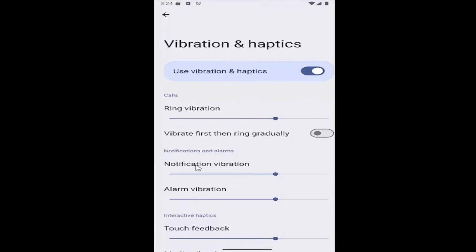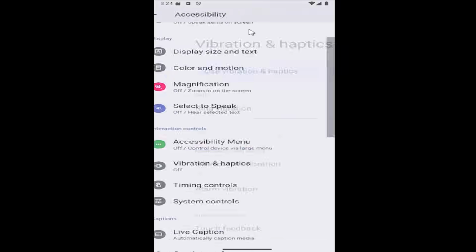And you can adjust the ring, notification, and alarm vibration settings all through here. Turning it further to the right means it is more noticeable or more pronounced, and if you turn to the left, it's less pronounced. So pretty straightforward process on that, guys.